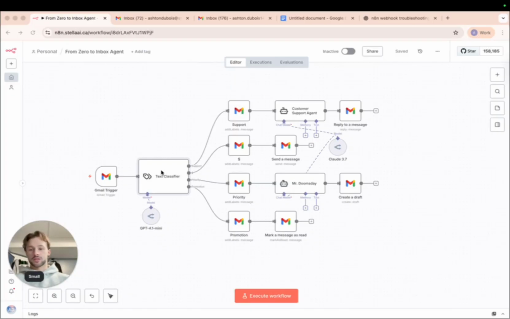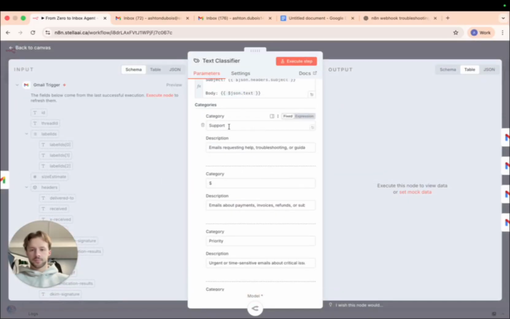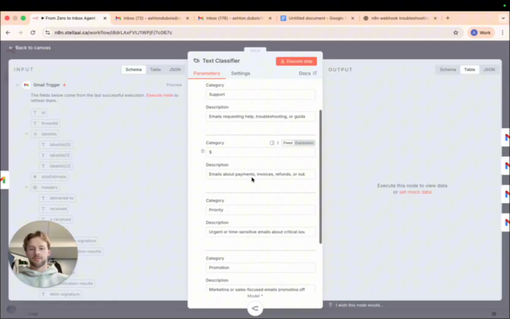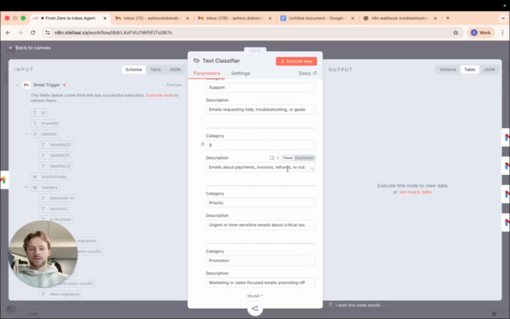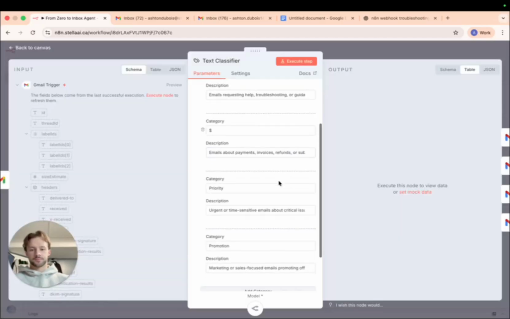So the way it works is there's a text classifier here that classifies it into one of the four categories, and I'm just gonna explain this a little bit. As I said, the first one is support, and then it just gives it a brief description: emails requesting help, troubleshooting, or guidance for a product or service. Usually describes issues like login errors, bugs, etc. And then the following one is money: emails about payments, invoices, refunds, or subscriptions.